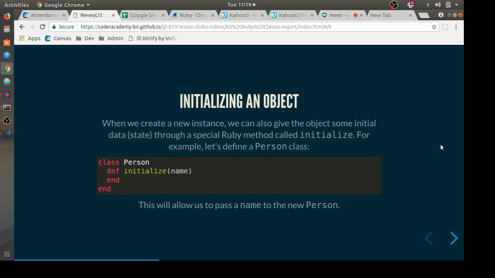Now, when we have to represent a person in our program, usually when we instantiate that person, we want to provide some information about them, like a name, for example, right? So we can define parameters to the method that gets called when we call new on a class. And then those parameters can be used to set some initial attributes about this object.